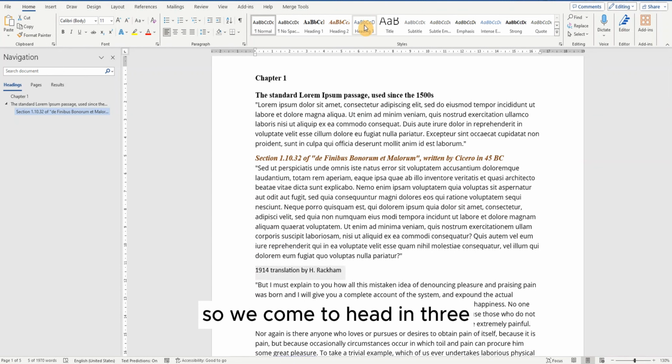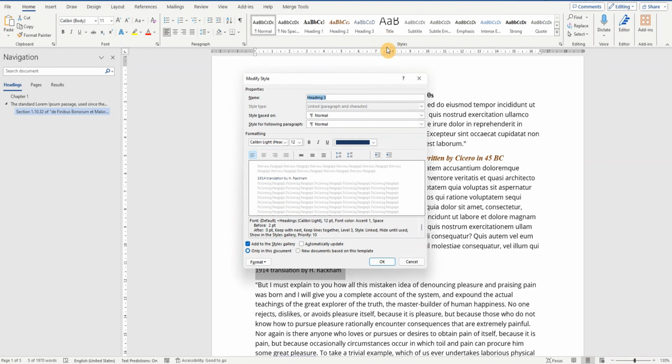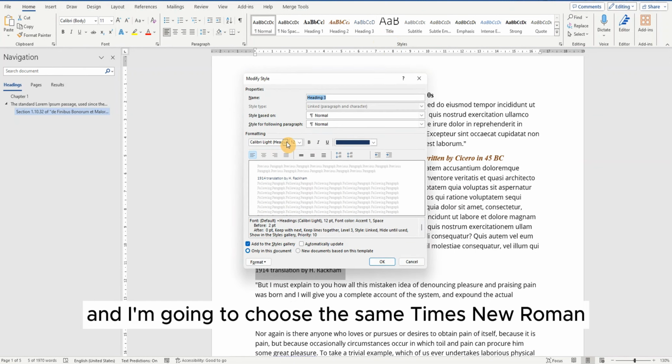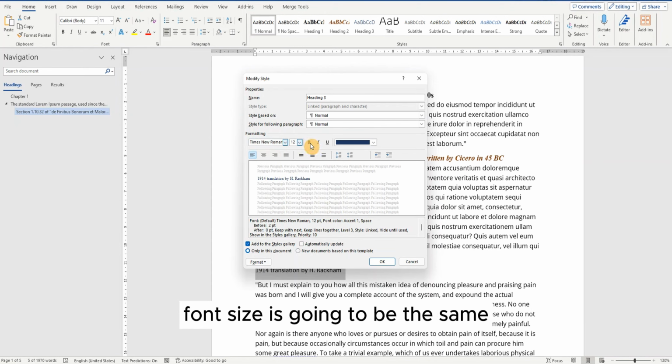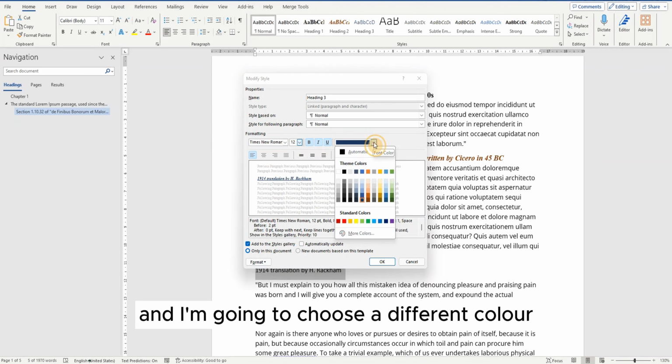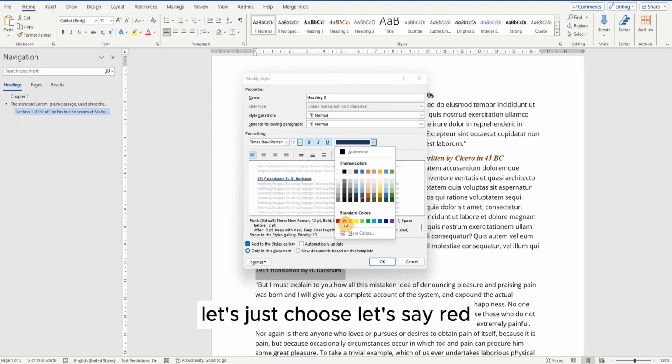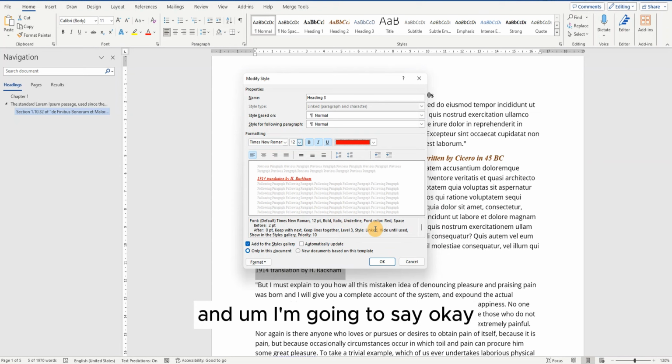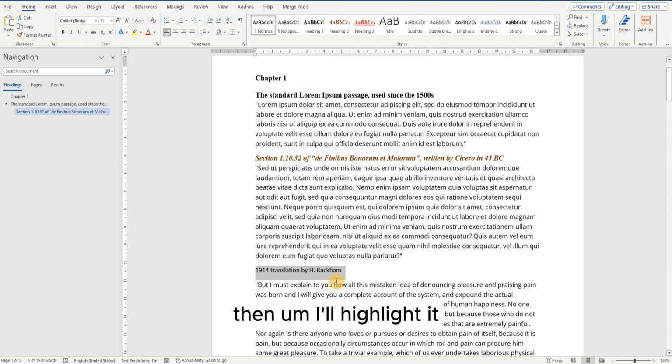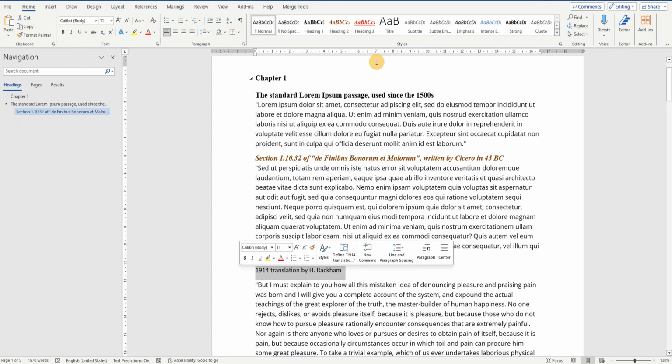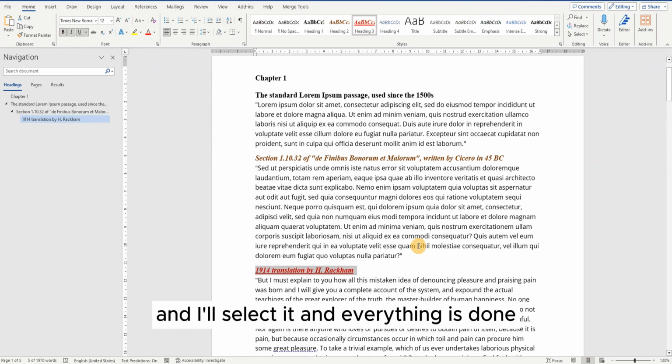So we come to heading 3, we modify it, and I'm going to choose the same Times New Roman. Font size is going to be the same. I'm going to make it bold, I'm going to make it italic, I'm going to underline it, and I'm going to choose a different color. This time around, let me choose, let's say, red. Okay, then I'll highlight it, then I'll select it, and everything is done.